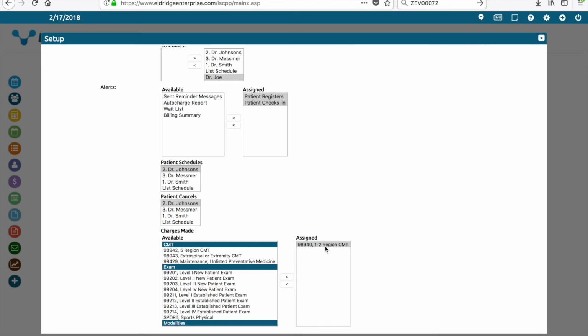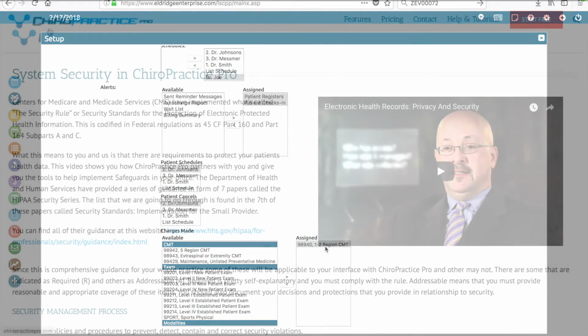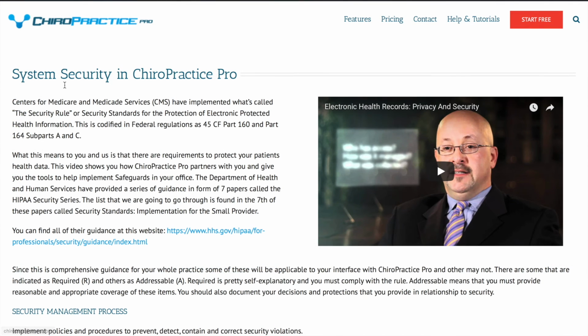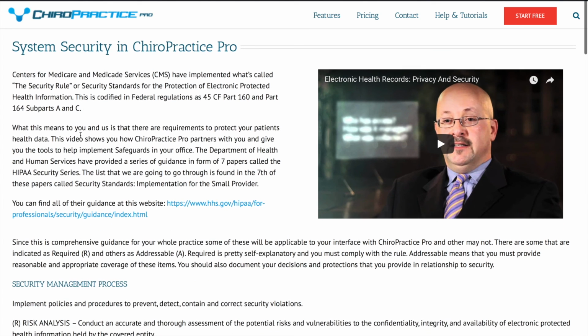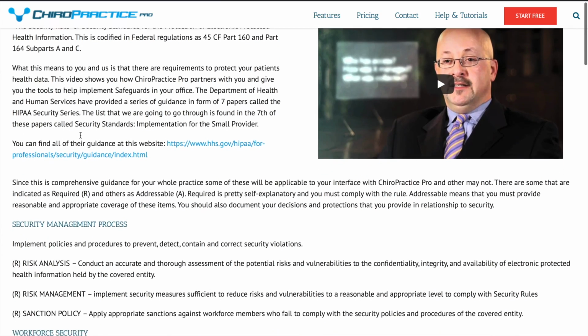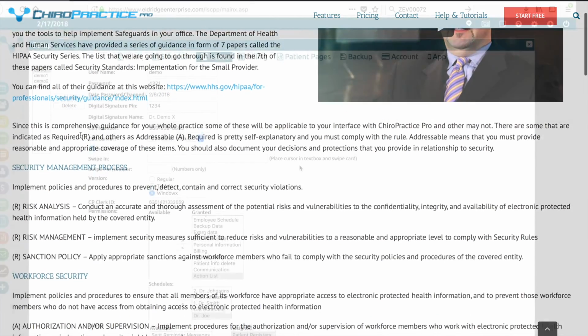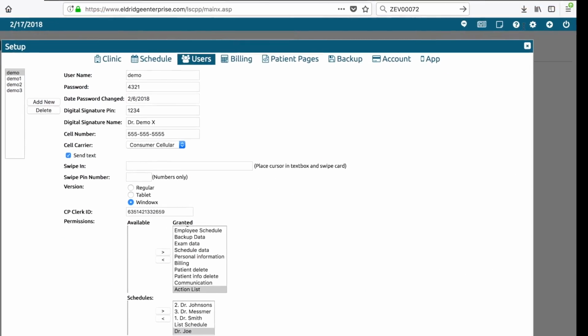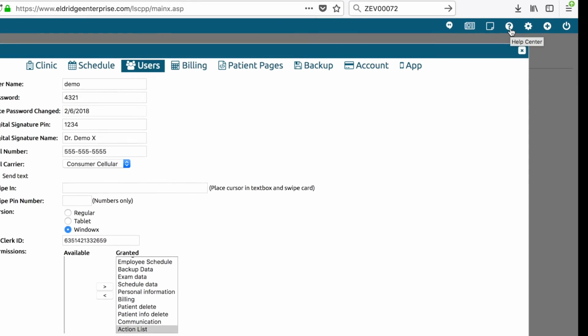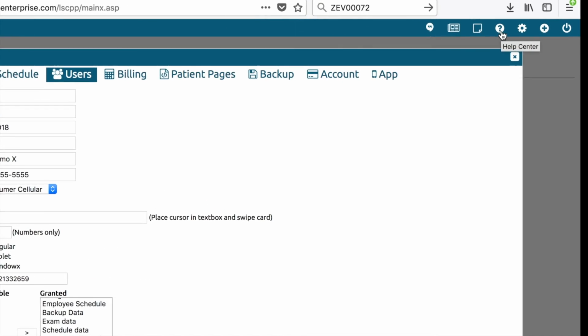Setting up and controlling the users is the first line of security for your system. HHS and HIPAA have several security recommendations that are captured in the user setup. We've created a blog post, First Line of Security, to further help you understand the HHS and HIPAA recommendations. If you have any questions regarding user setup or security, send us a help request from your help center.